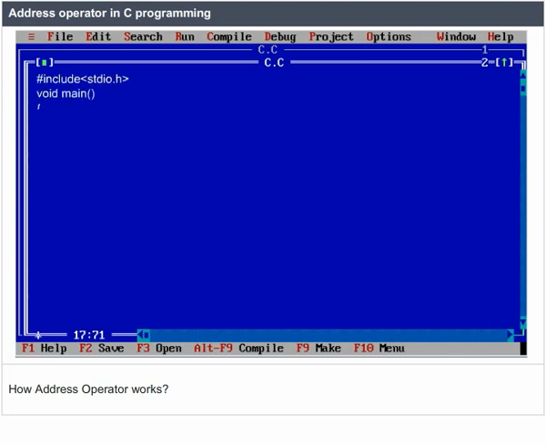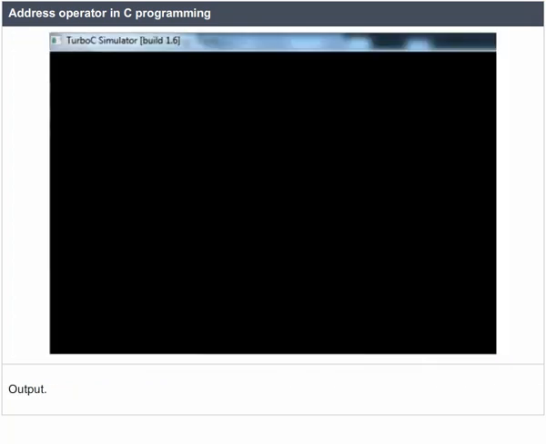How does the address operator work? #include <stdio.h> void main() { int n = 10; printf("\n value of n is %d", n); printf("\n value of &n is %u", &n); } Output: value of n is 10, value of &n is 1002.